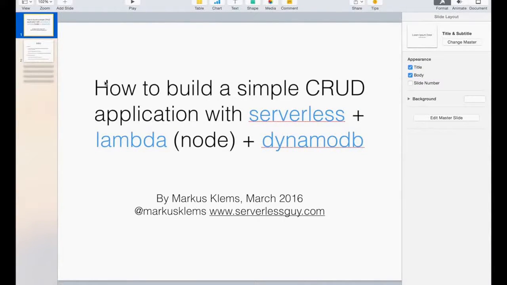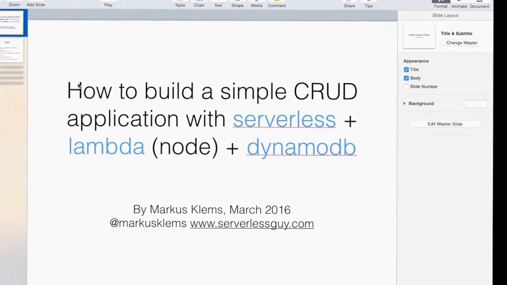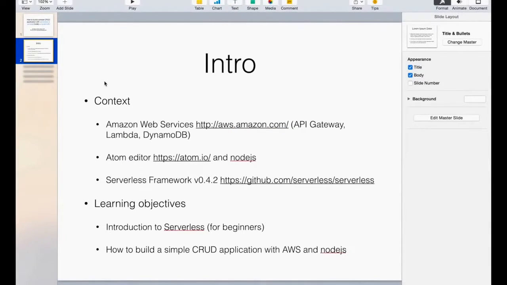Hi everyone, in this tutorial I'm going to show you how to build a simple application using the serverless framework in combination with AWS Lambda and DynamoDB. I assume that you already have an AWS account and have some basic understanding of API Gateway, Lambda and DynamoDB.